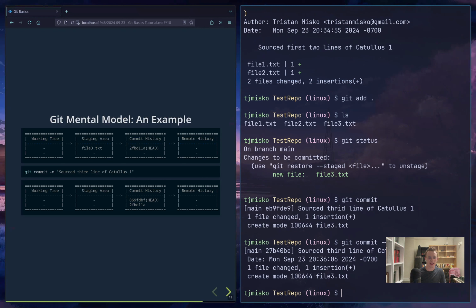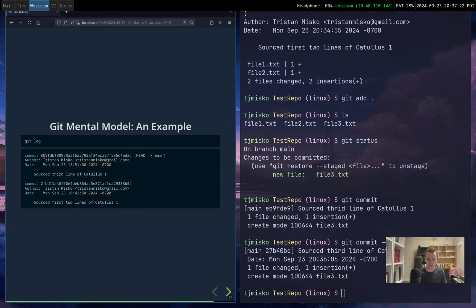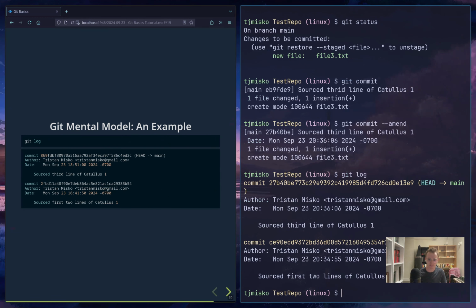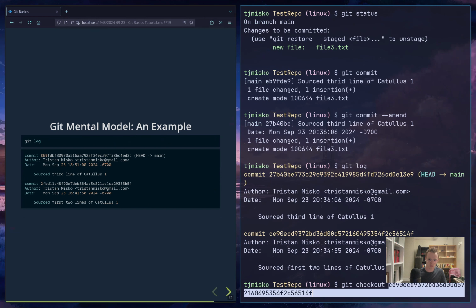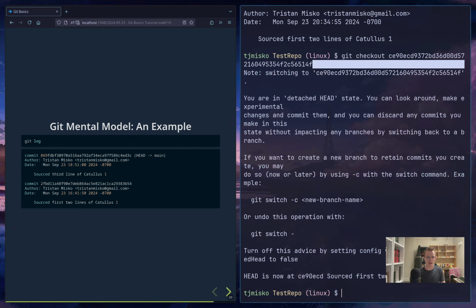Yeah. Then other stuff. We can look at our history. So git log. We have 2 lines of history now, which is cool. So if we were to git reset, or not git reset, if we were to check out this commit up here, then we'll be in a detached head state.